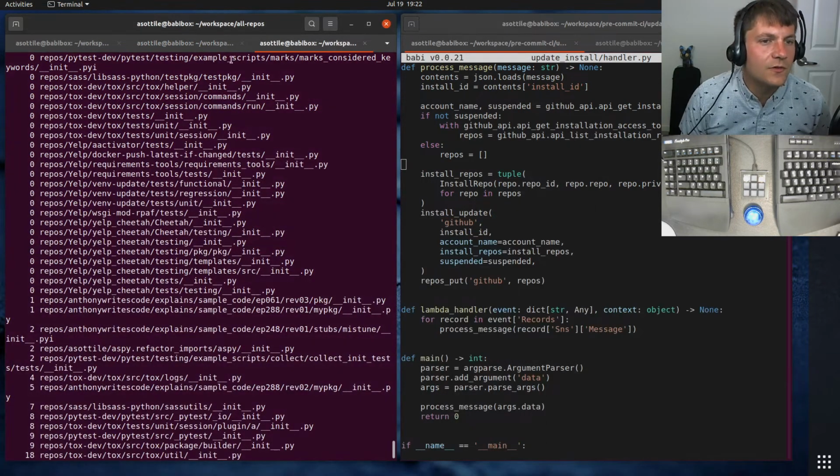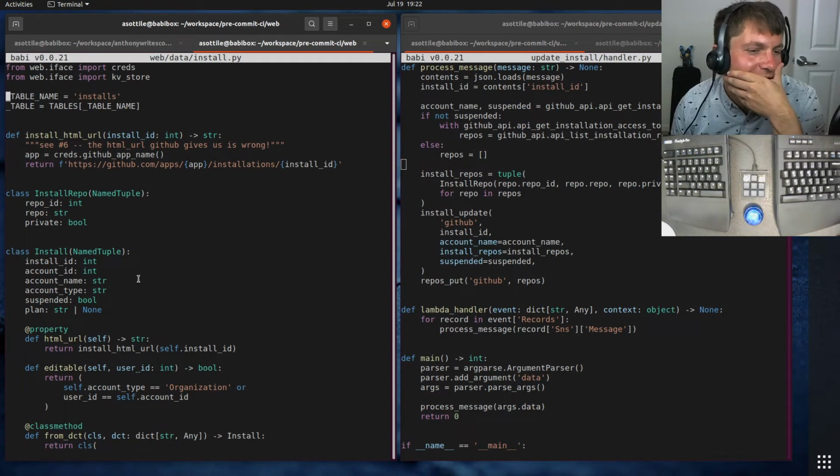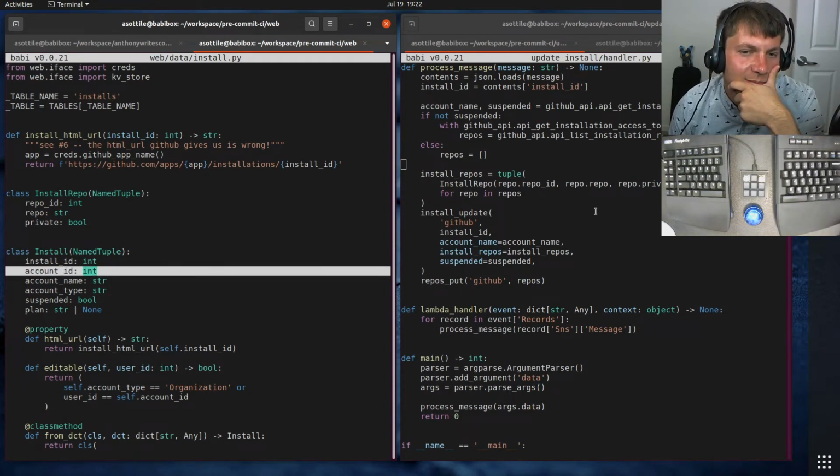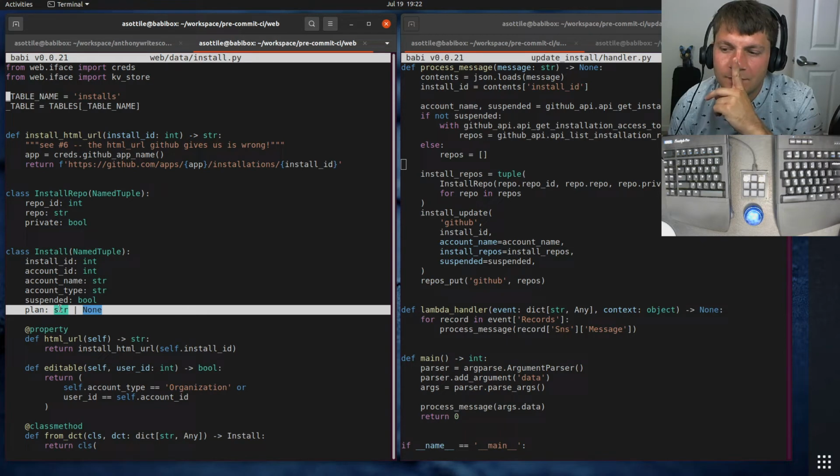Okay, all right. So let's peel this back a little bit now that we've talked all that out. Okay, so we need account ID. That's what's missing. And we need account type. And we need plan. Plan is going to need another API request.